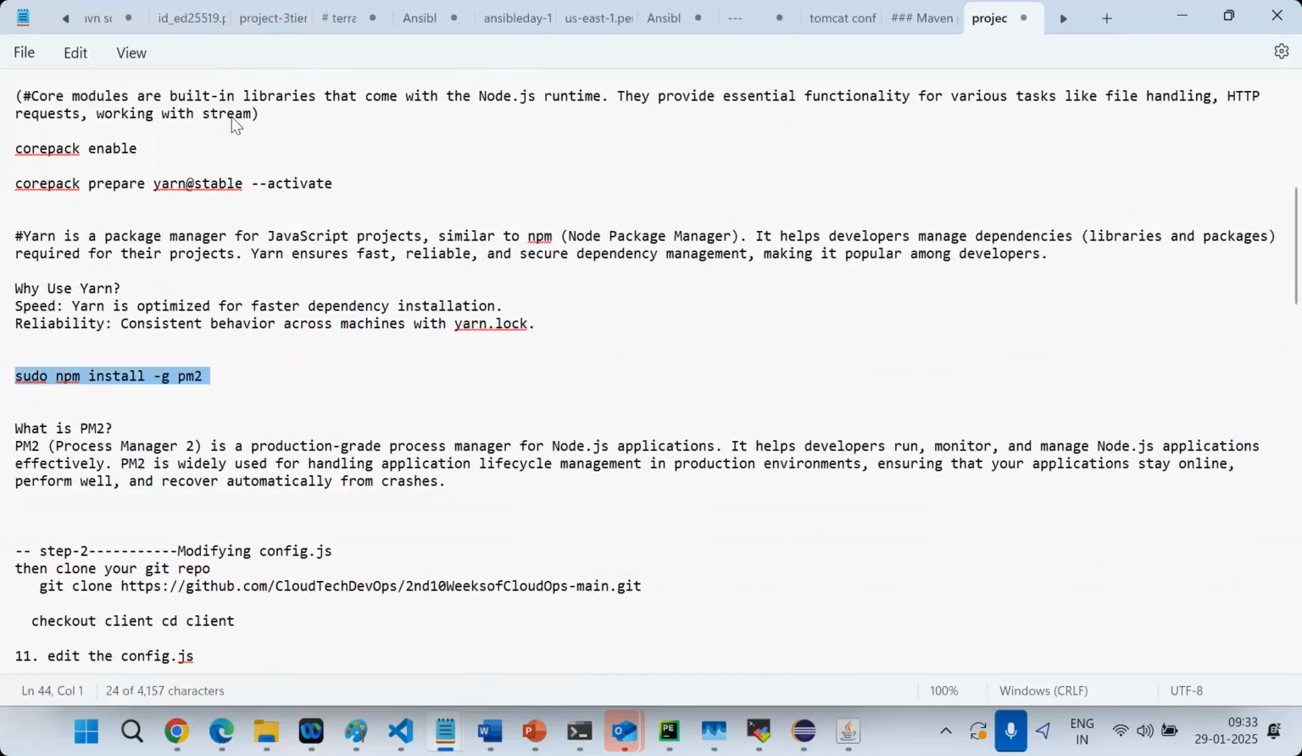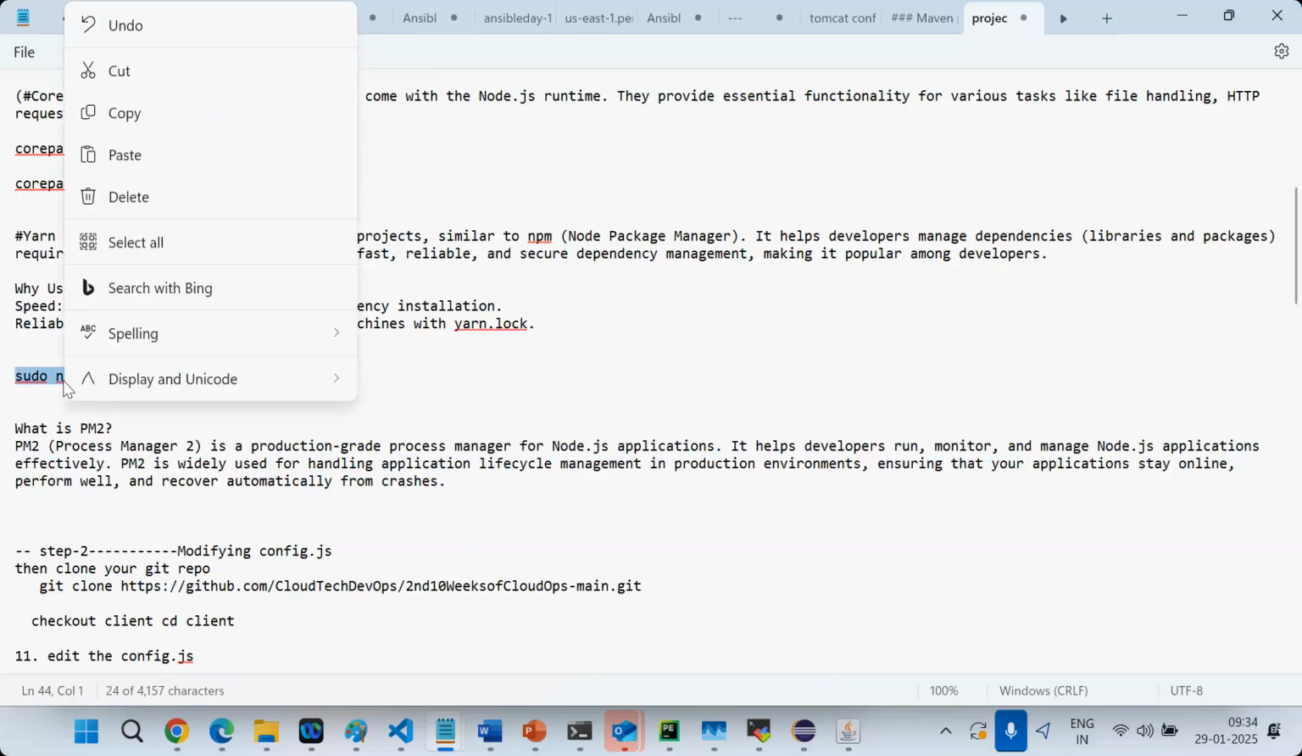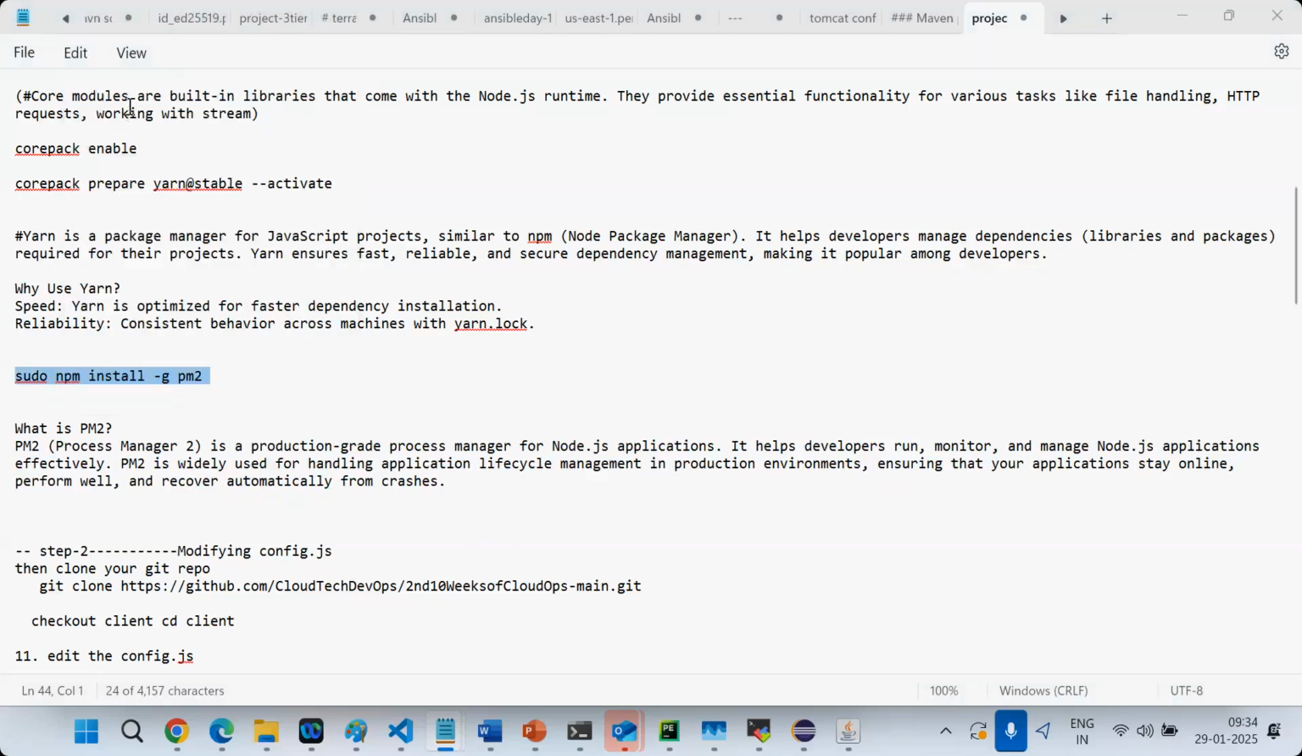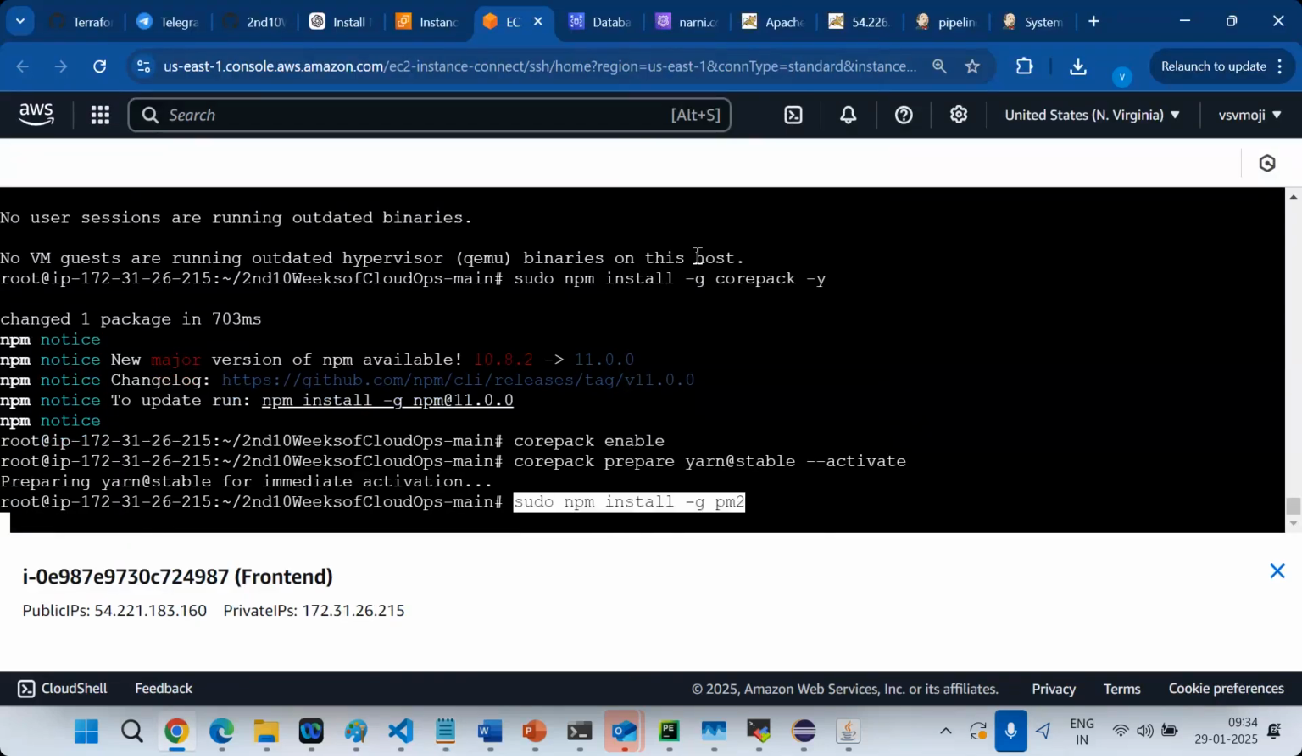Okay. Next, what am I installing? PM2. What is the use of PM2? Process manager. Yesterday we discussed, right? See, a production-grade process manager for Node.js applications. It helps developers run, monitor, and manage Node.js applications effectively. So PM2 is widely used for handling application lifecycle management in production environments. It ensures your application stays always online. It will automatically restart if something goes wrong inside. It's a process manager. These are all dependencies for the server only.